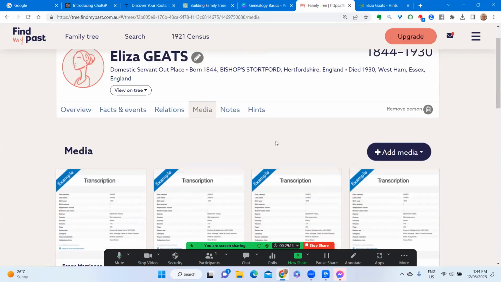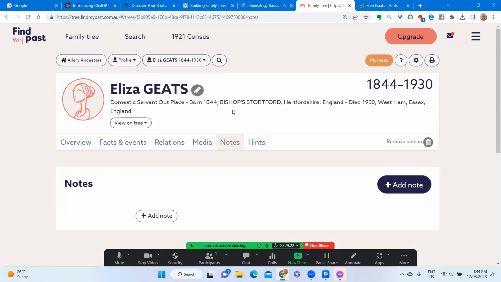If I have other media that I want to add immediately, I can do that here. If I have some notes that I want to keep for this ancestor as I go, I can simply add a note here. And the last one on this menu is hints.